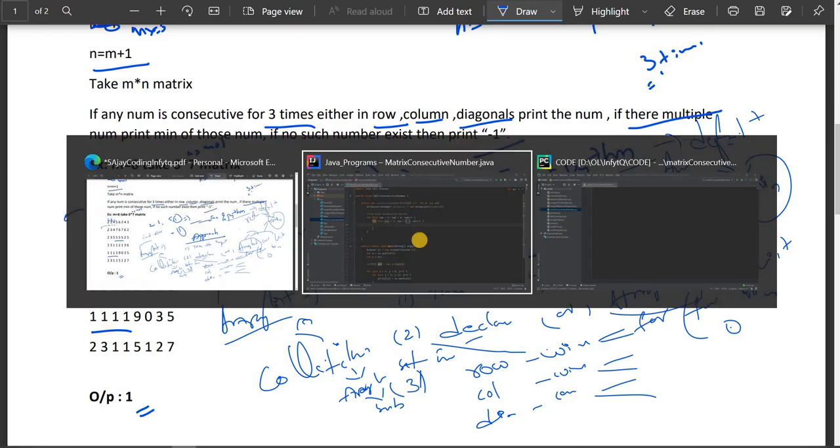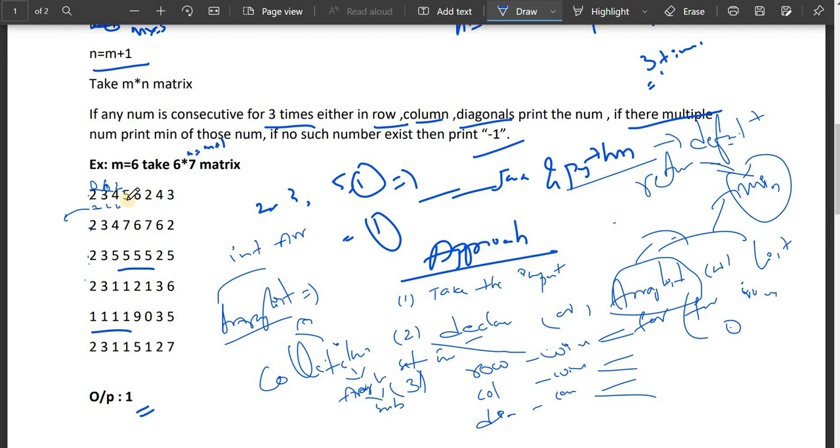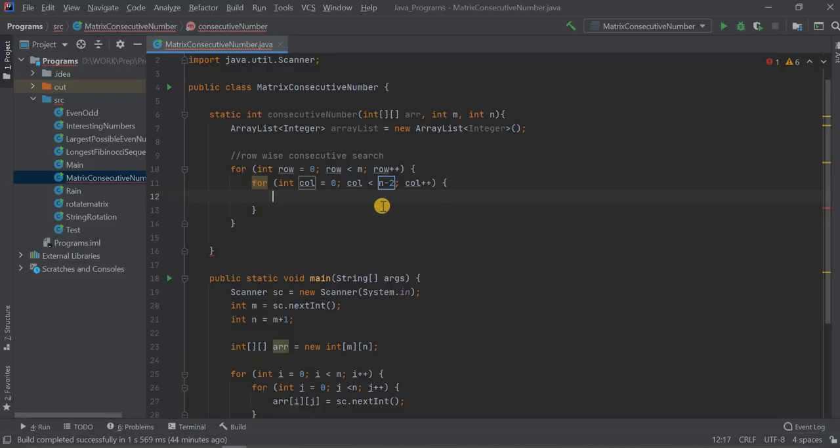I'm doing n minus 2 because I'm going to check the current element and the next element and the next element, so plus 1, plus 2. When I do n minus 2, the iteration will stop here, so that I can move till here, that is plus 1, plus 2. But if I traverse till here and I do plus 1, it will throw an index out of bounds exception. So that's why I'm iterating only till n minus 2, that is column minus 2.